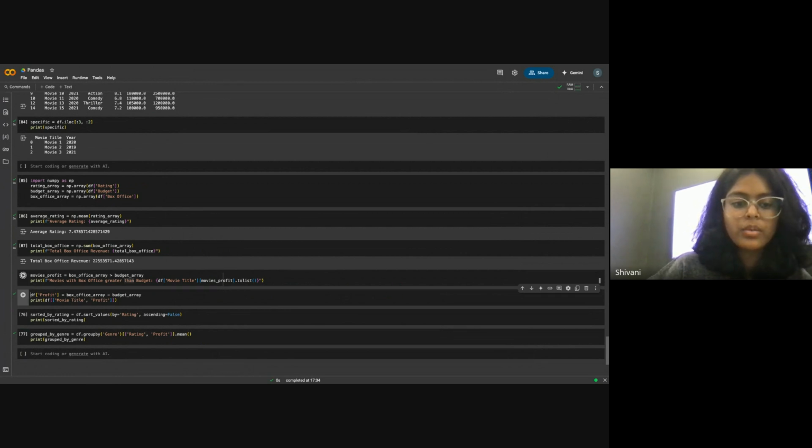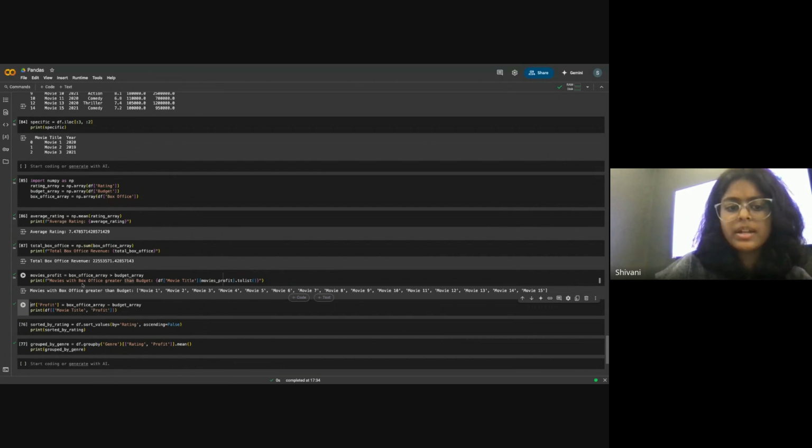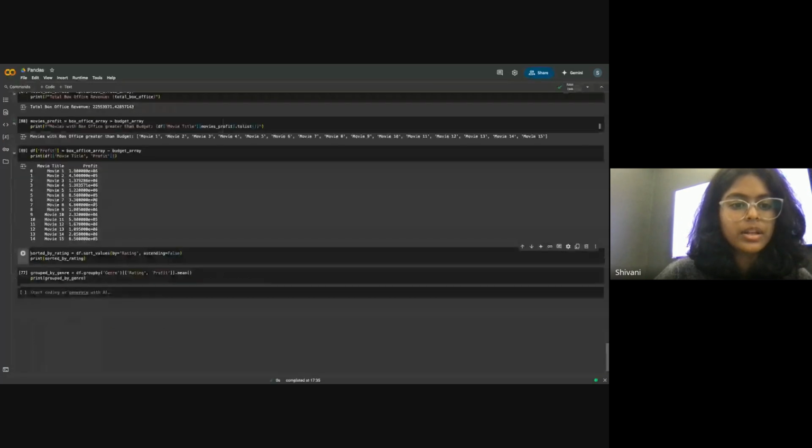When we find out the movie profit, we see that most of the box office has a higher revenue than the budget they spent. So that's great, and we get the entire list. We want to find out the profit, so that will be the box office minus the budget, and you will print out a data frame of that. So we get a profit.